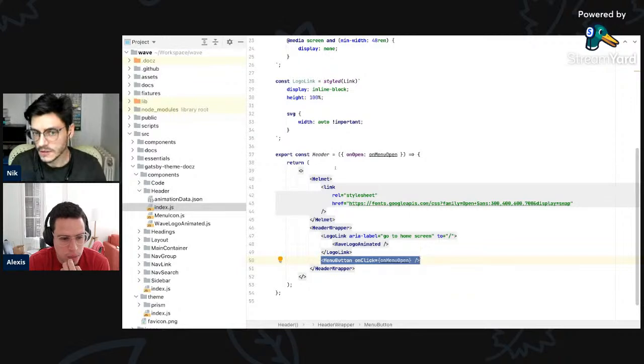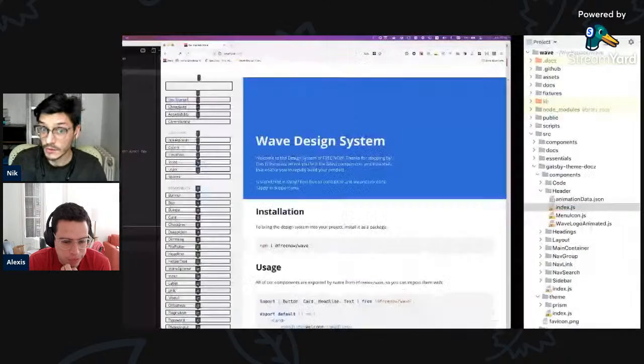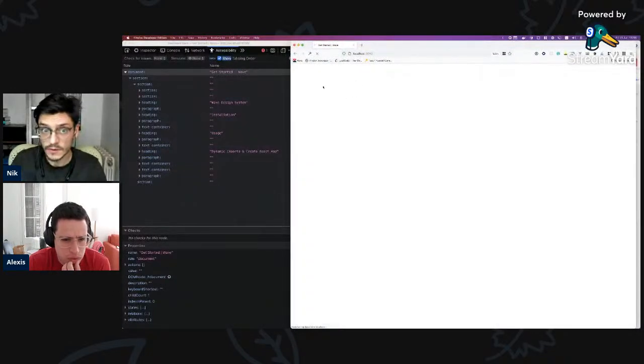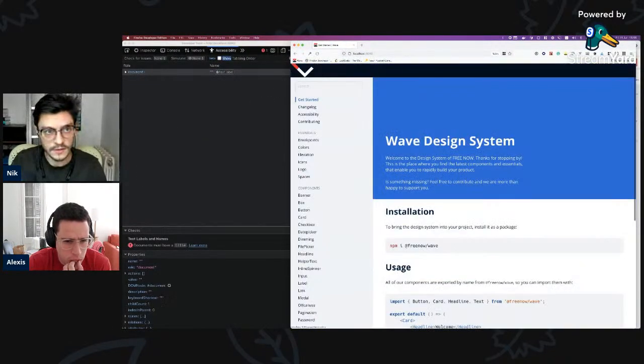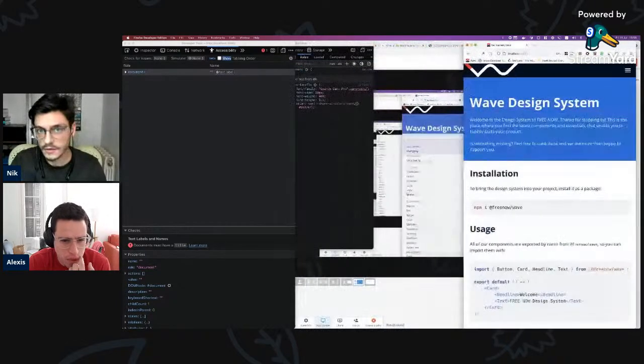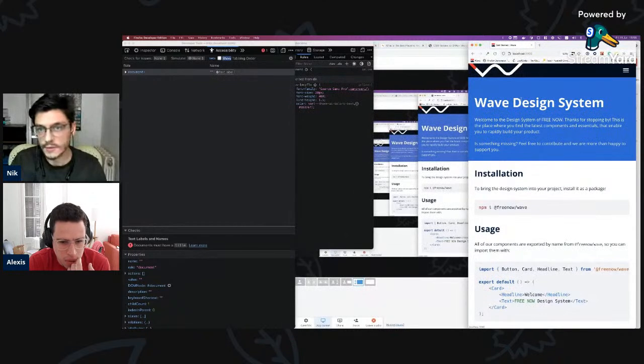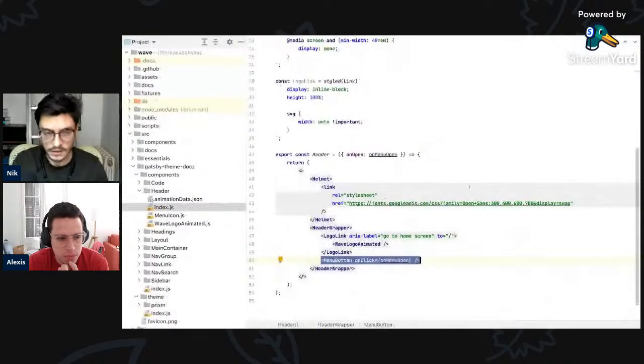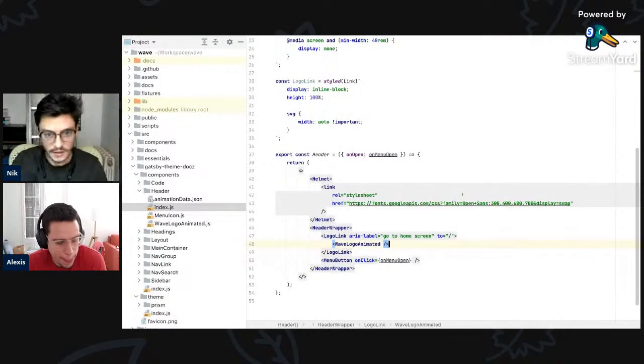Isn't it this one? What is menu button? No, I don't remember. But there is no menu button. So you see, maybe it appears when we do this. Oh, okay, maybe this is the thing. Okay, let's not tackle this now.